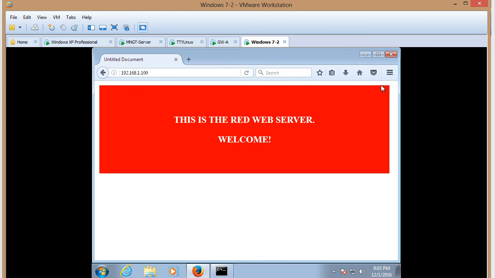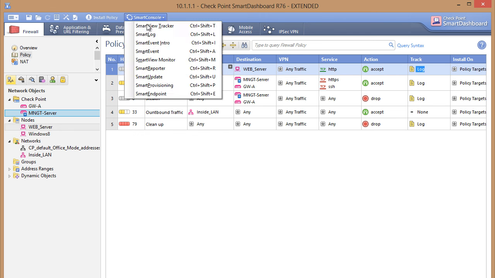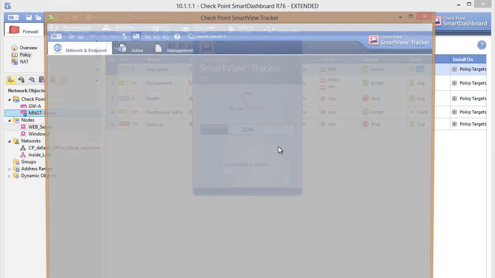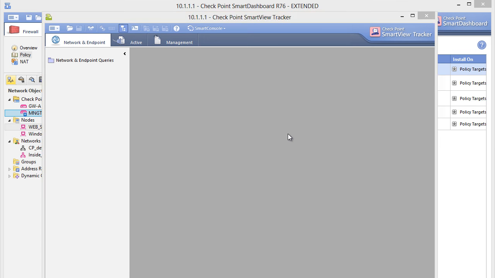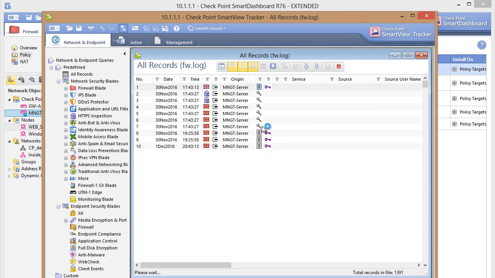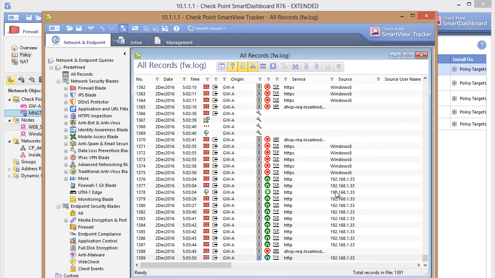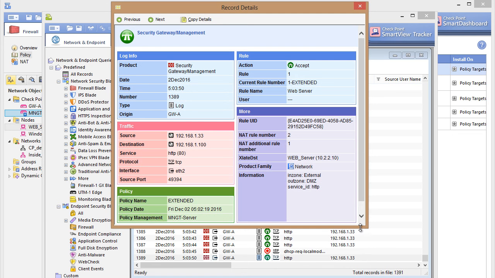Okay, we've done that. Let's go to Smart View Tracker. Okay, all logs. We're going to go to the bottom to see the latest logs. There you go, look at that. I've refreshed it so many times. HTTP protocol, TCP protocol, HTTP port 80. As you can see, everything was good. I am going to double click on the last one so you can see the translation.